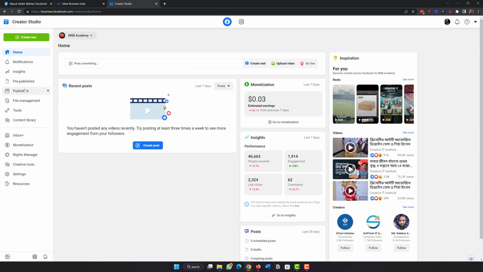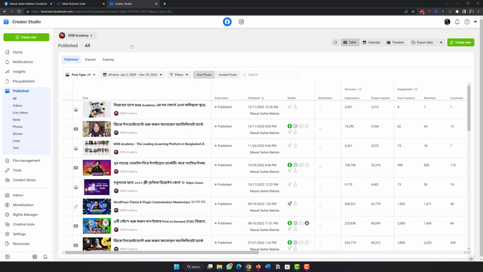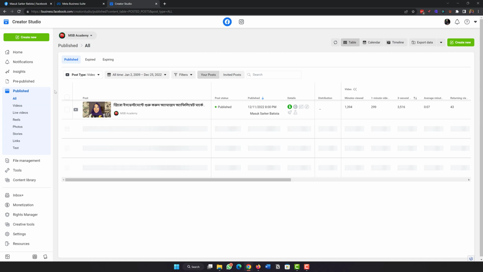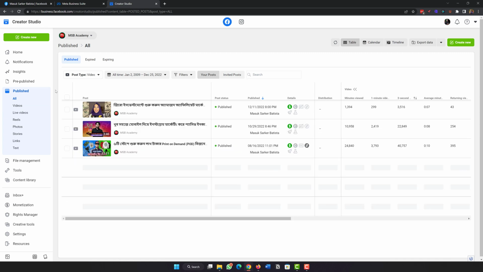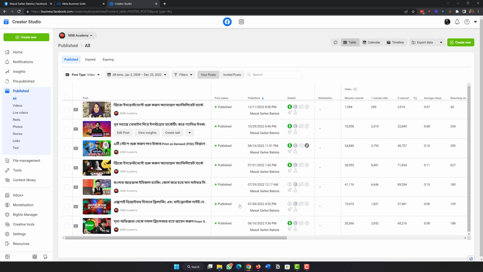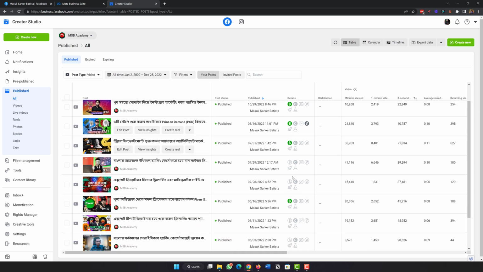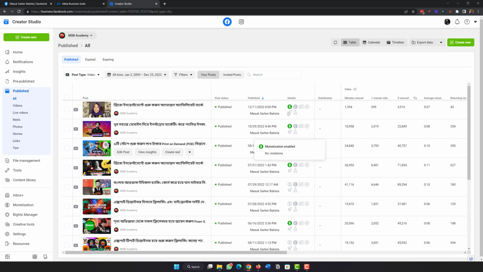At any time, if you want to enable or disable monetization for a specific video, then you can easily do this. Just click on published, all, then here you can see all types of posts. Okay, now I hit on video. Alright, these videos are monetized. That's why I can see the green icon right here.